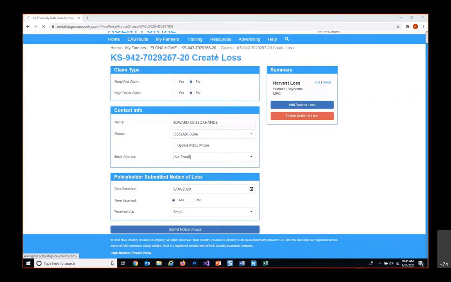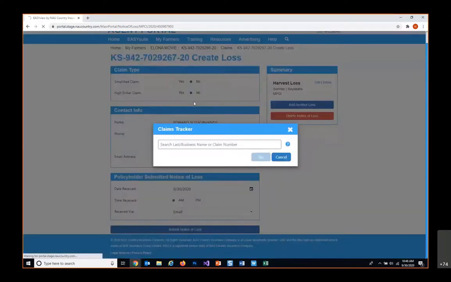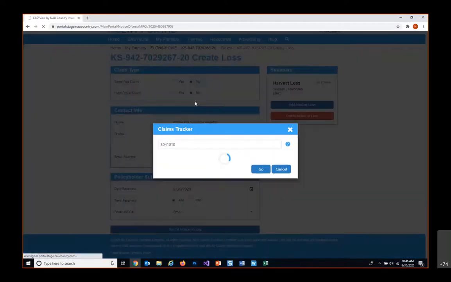All right, okay, so we're going to move into claims tracking. I'm going to pull up a different policy here just so we have a little bit more data to work with. So let me pull up another policy.